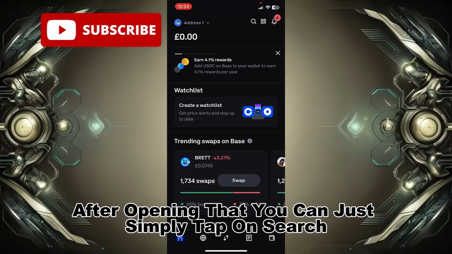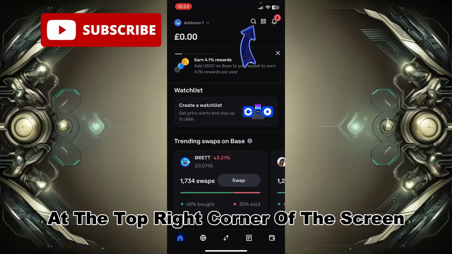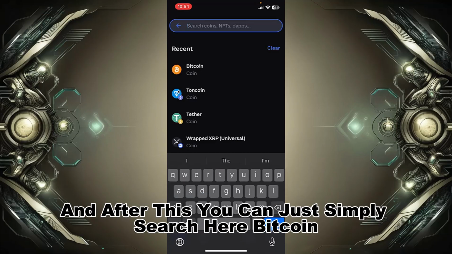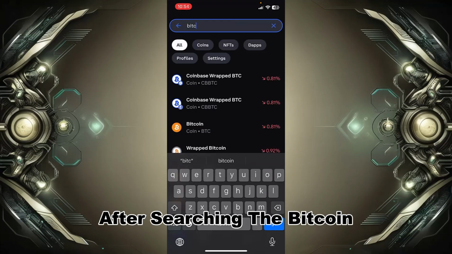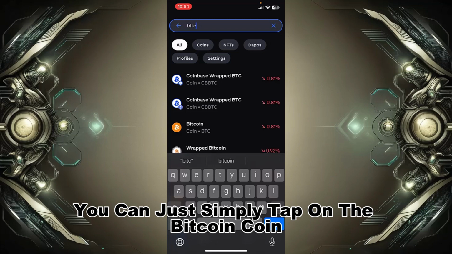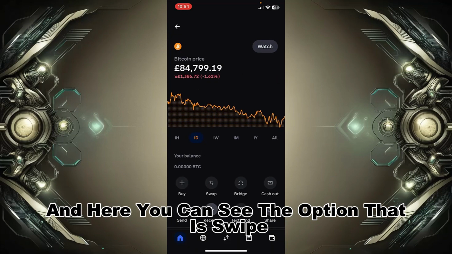After opening the app, you can simply tap on search at the top right corner of the screen, and after this, you can simply search for Bitcoin. After searching for Bitcoin, you can simply tap on the Bitcoin coin, and here you can see the option that is swap.